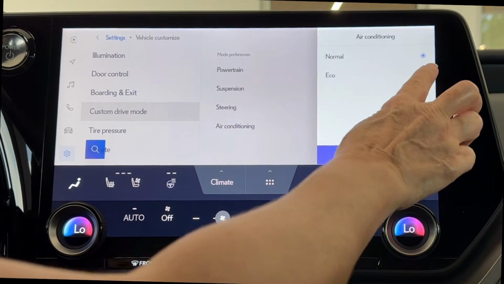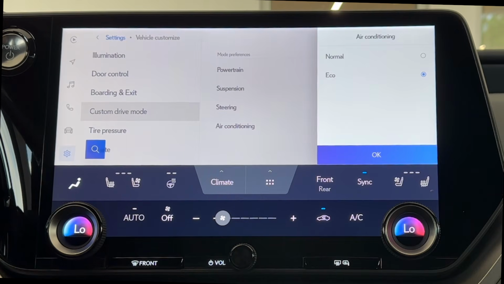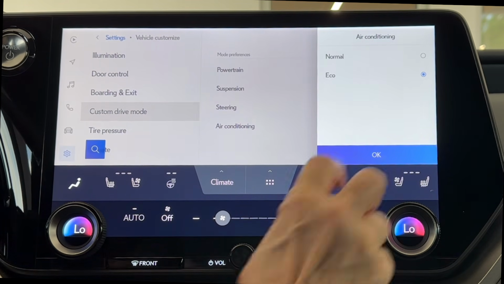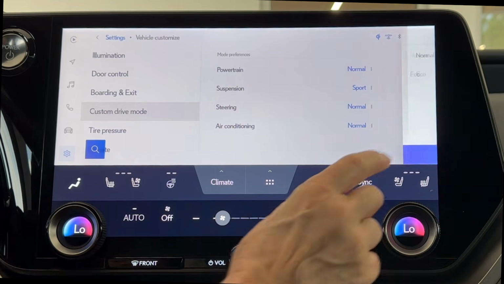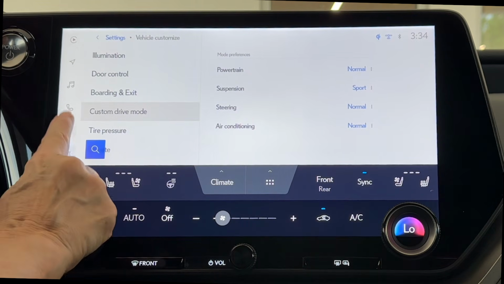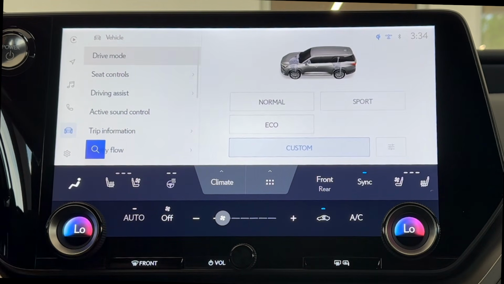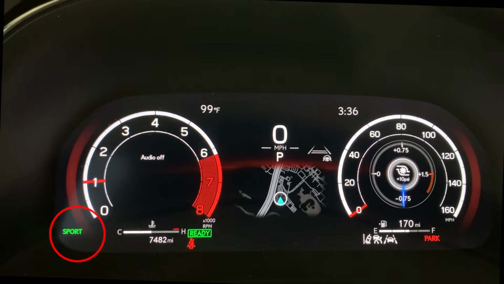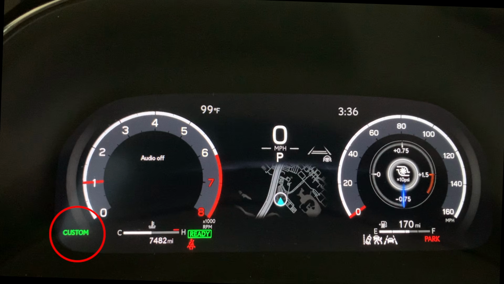If you change the air conditioning system to eco, that means it is going to cycle off of the AC compressor sooner. So if you live in an area like ours, where it is currently 99 degrees outside, I recommend that you leave that in normal. Just make your selection and click OK to exit. You can click on the vehicle icon again, and you'll come back to your drive mode view. When we select custom, you'll see the custom theme name on your multi-information display.